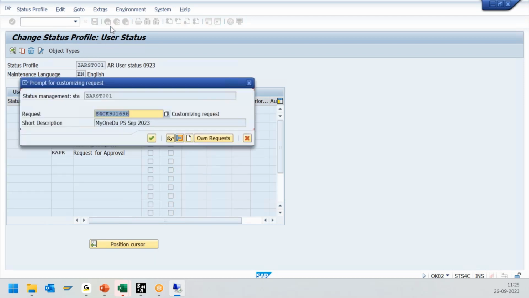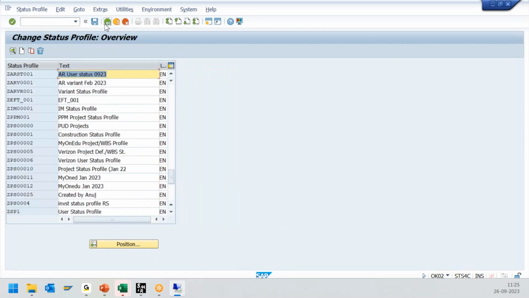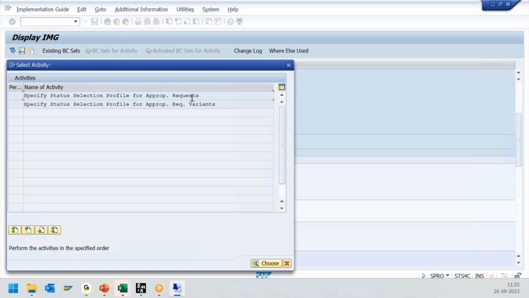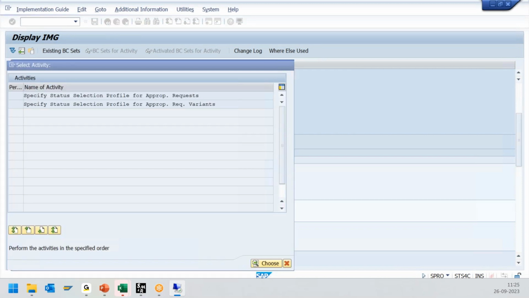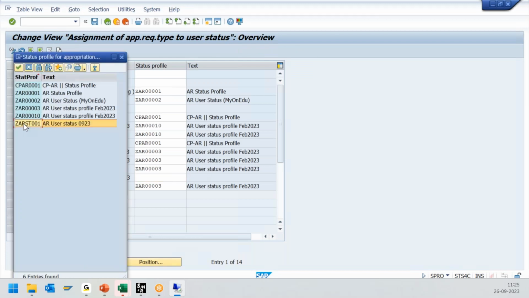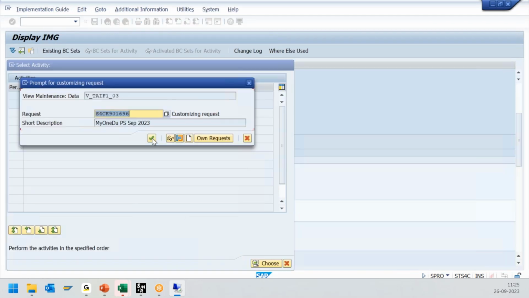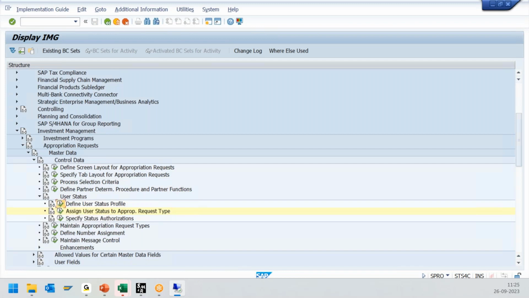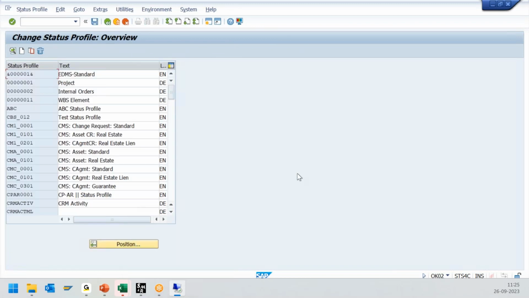First we will save it, we will go back, and then we will assign it to the AR type. We are assigning it for our Z5. We will choose the profile, this one, and save it. Now go back again in the user status profile. Now whatever changes we do, we can test it.